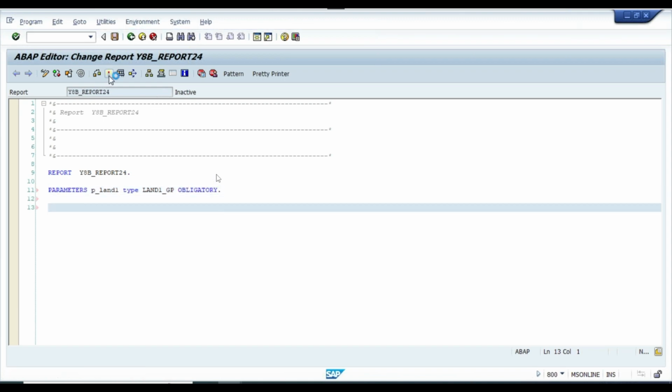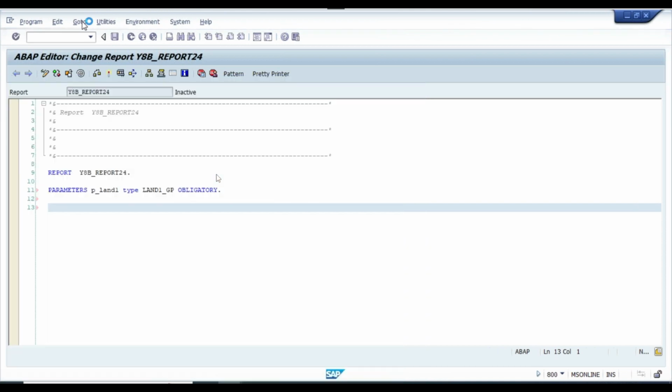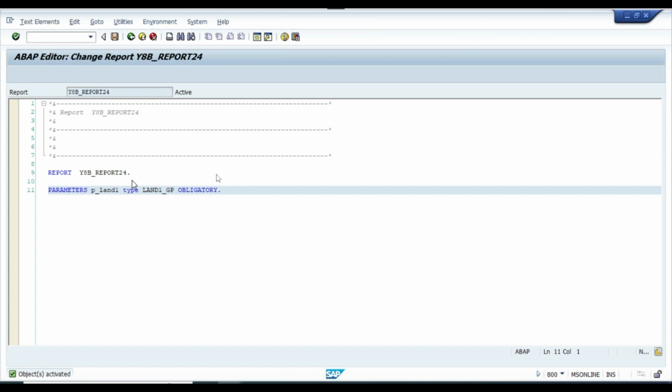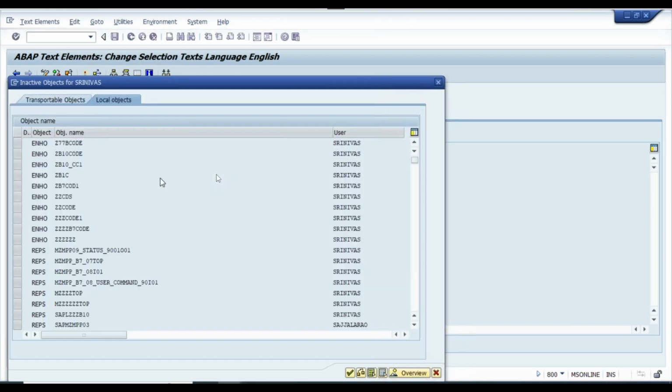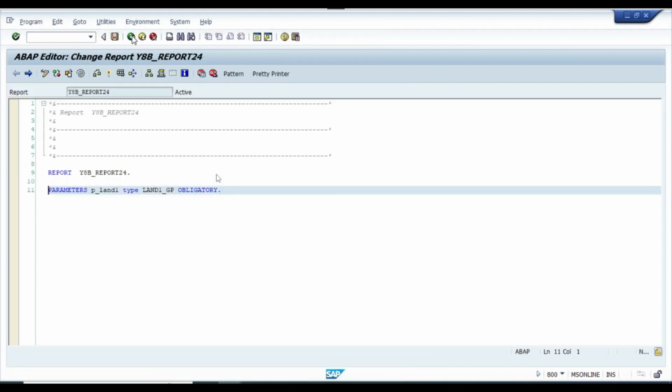Activate. Now go to text elements, selection text, and say country, or give some text like enter a country. Whatever the client is asking, put that on the screen. Come back. So now my screen is ready.